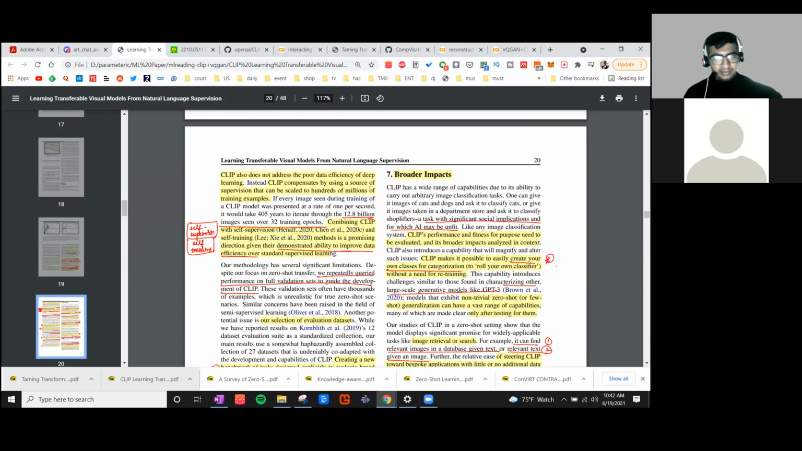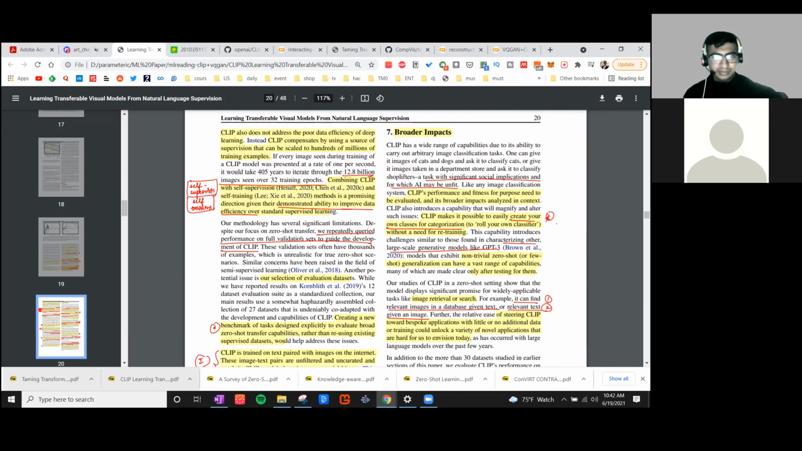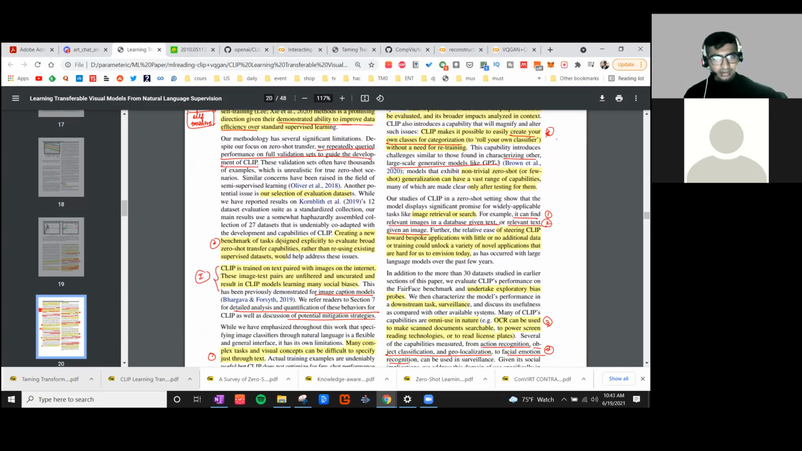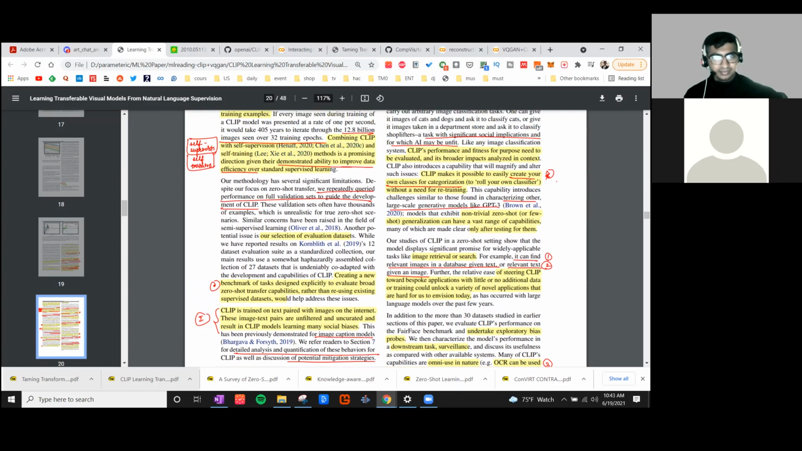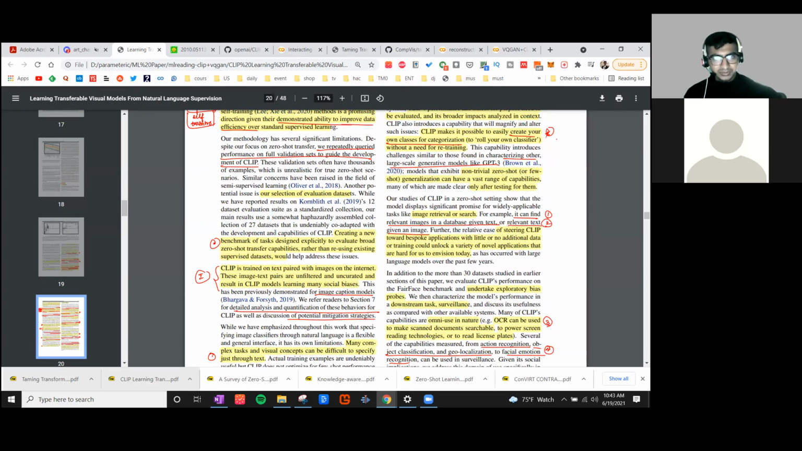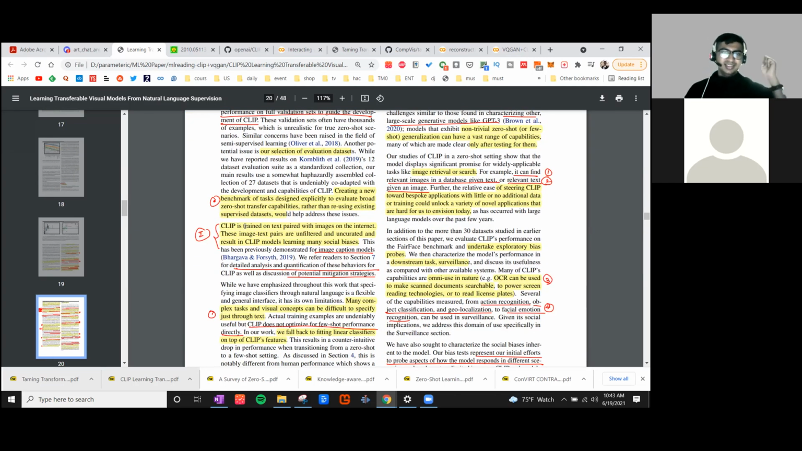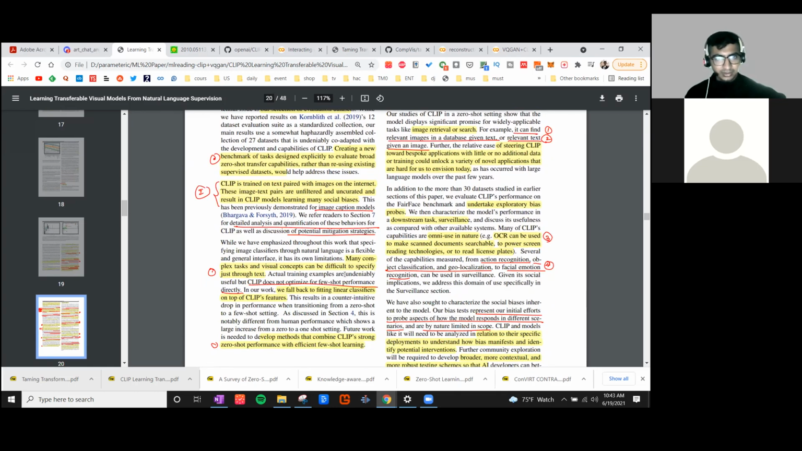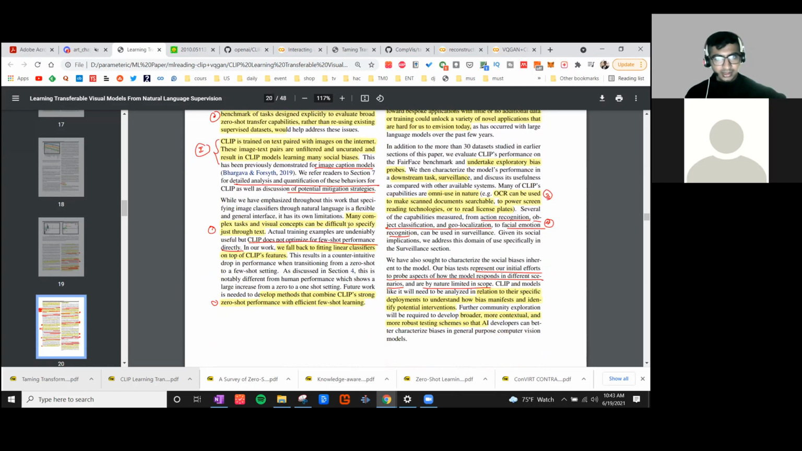Yeah, combining CLIP with self-supervision and self-training is a promising direction for the future. Creating a new benchmark of tasks to evaluate zero shot transfer capabilities would help. They are also sharing that the selection of evaluation data could be a potential issue. The data curation is unfiltered, and they took text-image pairs from the internet. And many complex visual tasks can be difficult to specify through text.